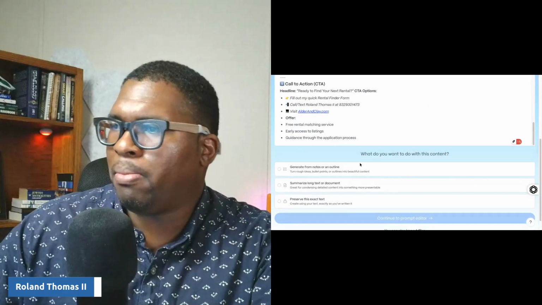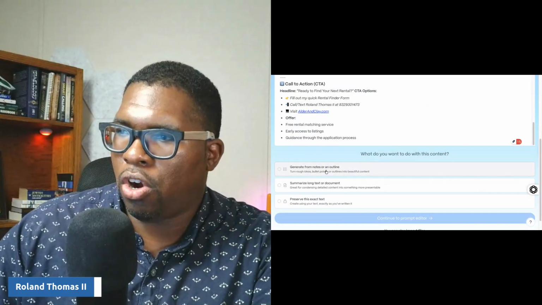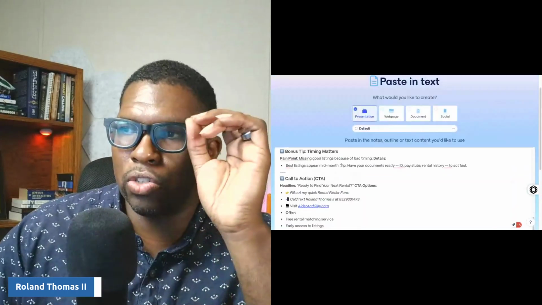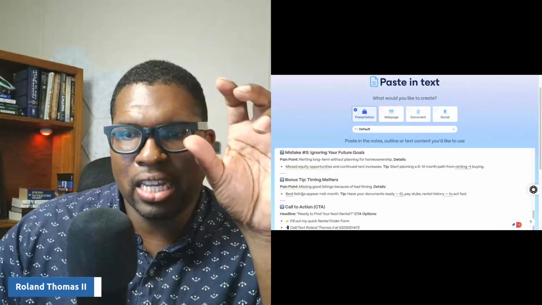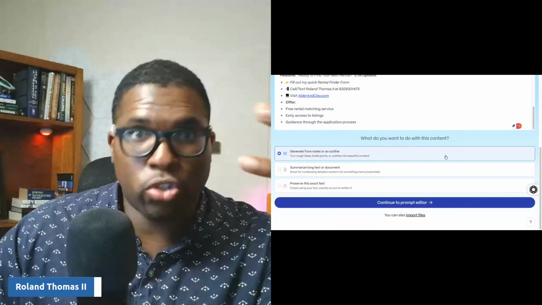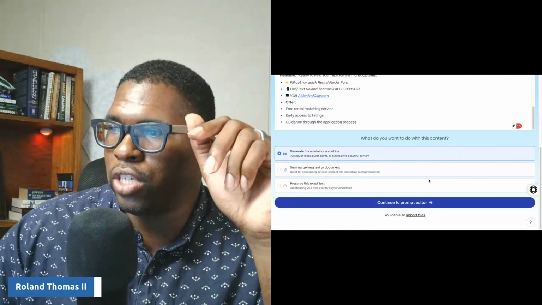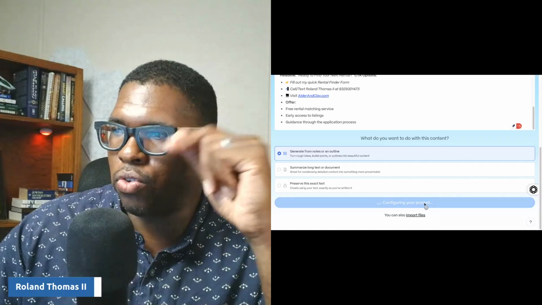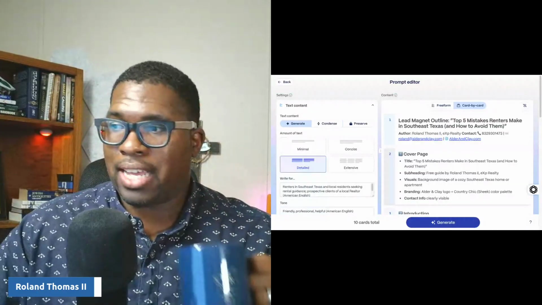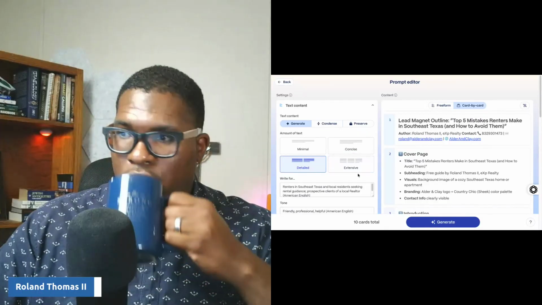And so from here, I'm going to say generate from notes or add an outline. What this means is that it is going to take the basis of my notes and generate and add on to it, right? Leveraging AI. So here it is. Create the prompt. We'll see what this looks like, and what kind of lead magnet this is going to generate. It's going to produce 10 cards.